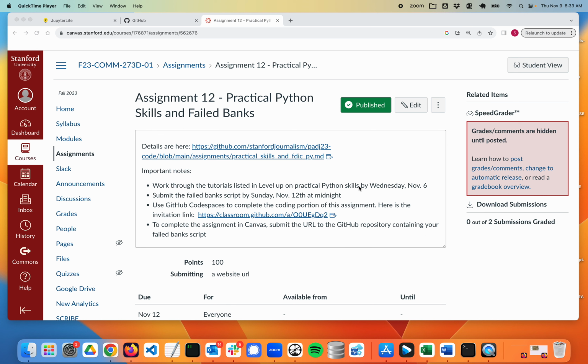This short video is just meant to demonstrate the process of accepting a coding assignment in GitHub Classroom. So step one is really going to Canvas to your assignment and looking for a link that contains your invitation for the latest assignment over on GitHub Classroom. That, of course, will have a URL that has classroom.github.com in it.